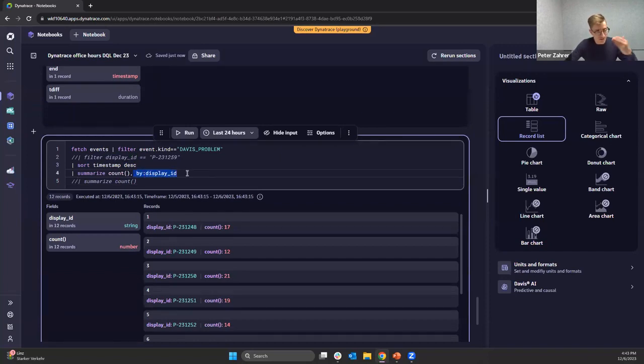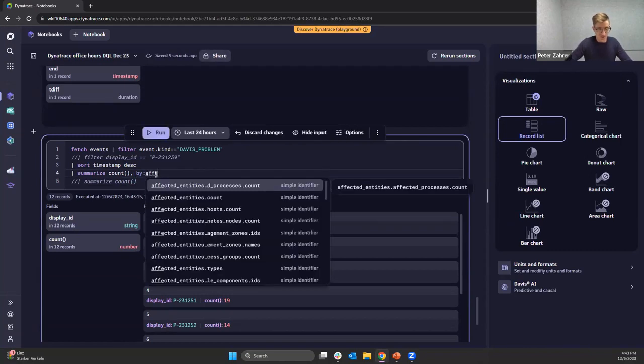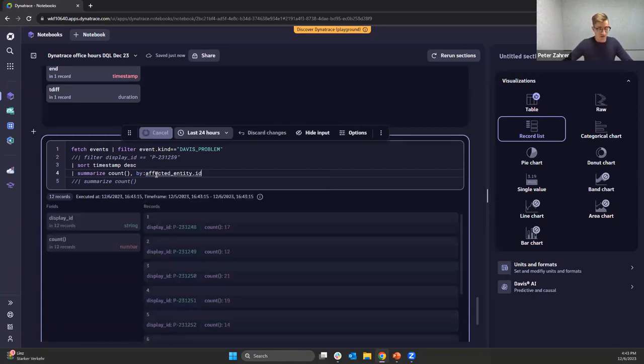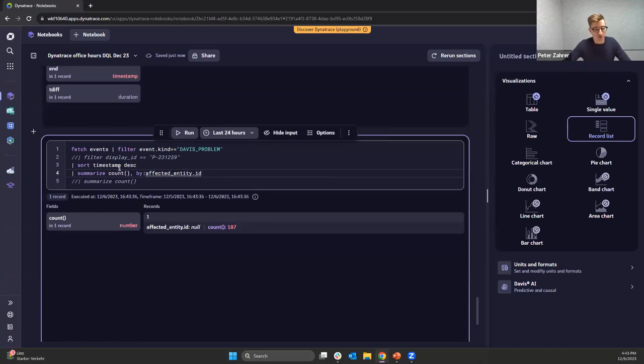So the grouping key creates one distinct element for each value, right? And we can, of course, affected entities, let's see, what is the number of problems? So I can forget the timestamp sorting here, doesn't help. But here we can see how many entities in total were affected, right? And here the data set is not really suitable for this use case, but anyway.